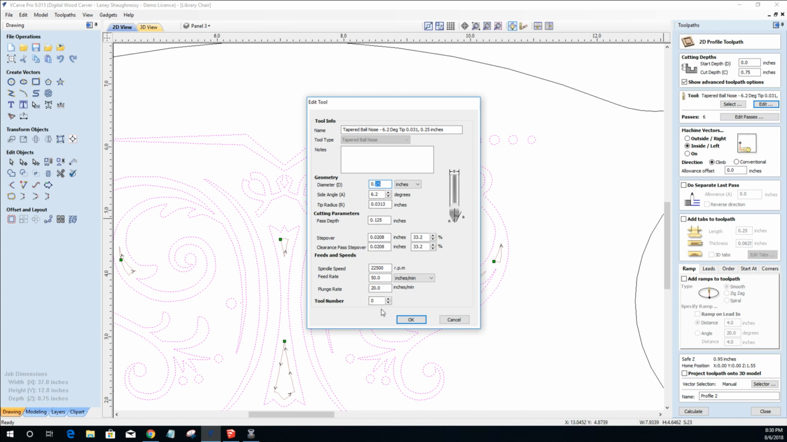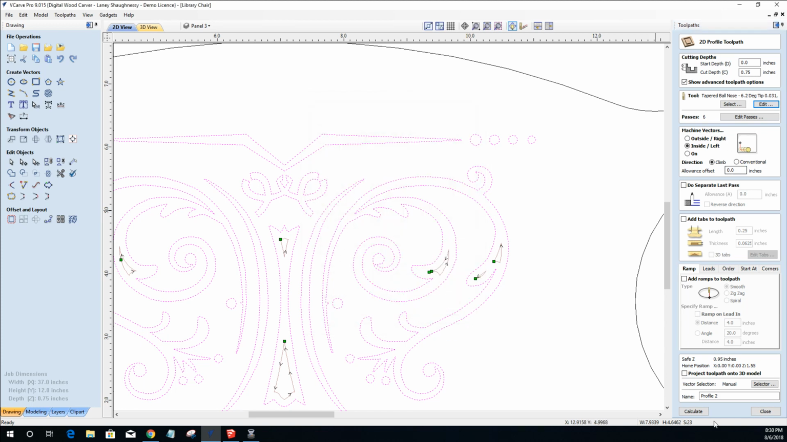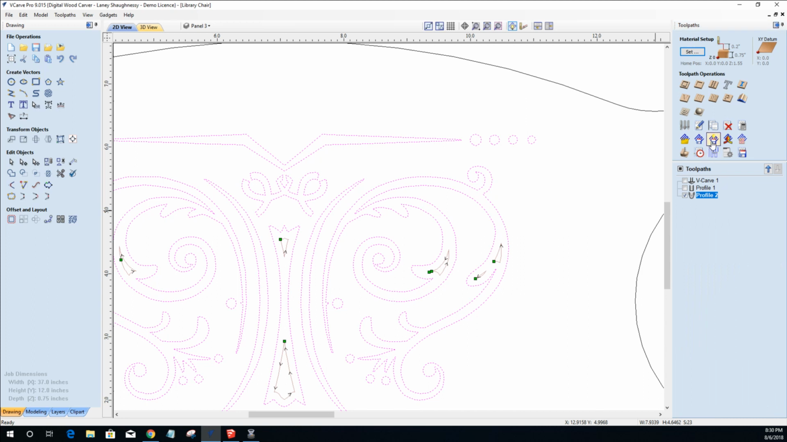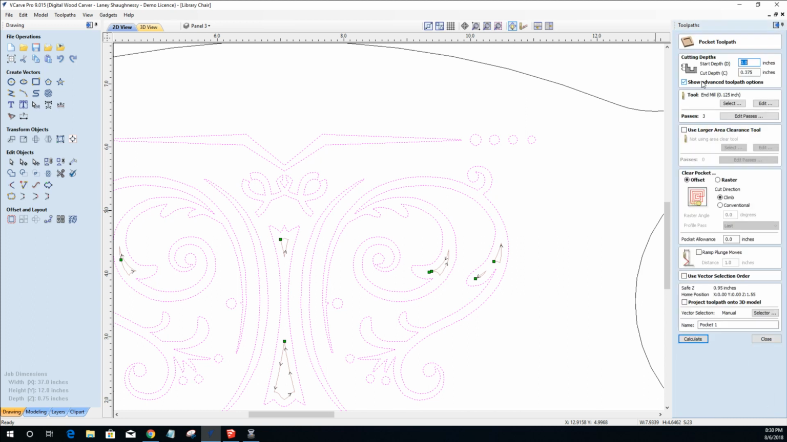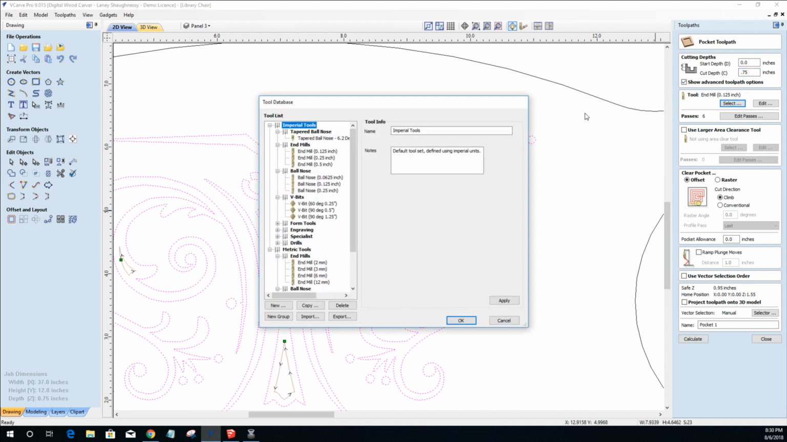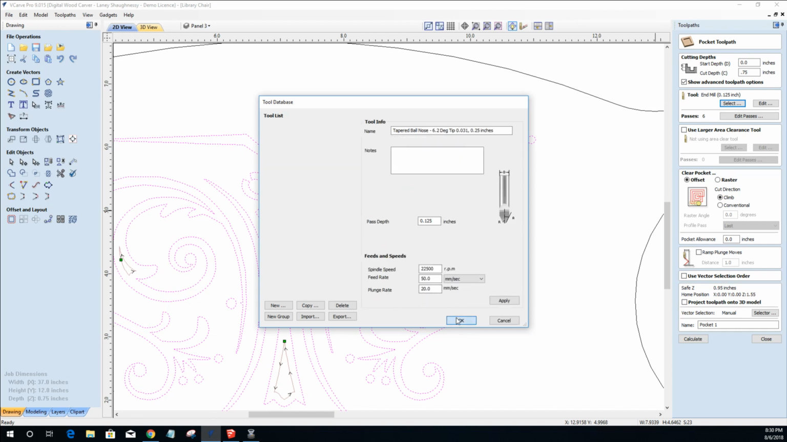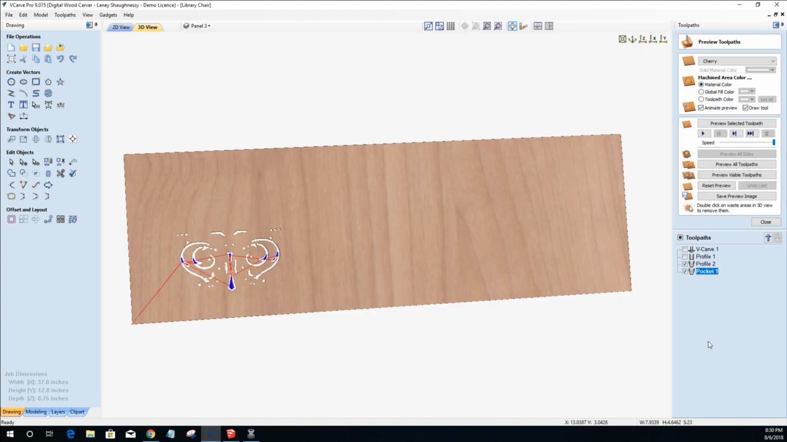Alright, instead of a profile cut, I may have to do this as a pocket toolpath with that bit. So let me set it up as a pocket cut, cutting 3/4 of an inch through. I'm going to use my tapered ball nose and calculate. Nope, it's not going to let me do that either.